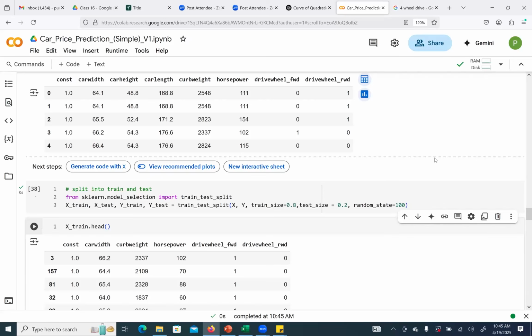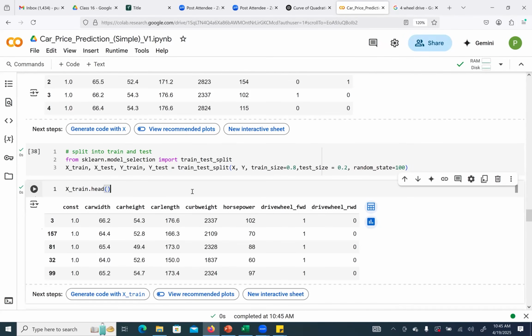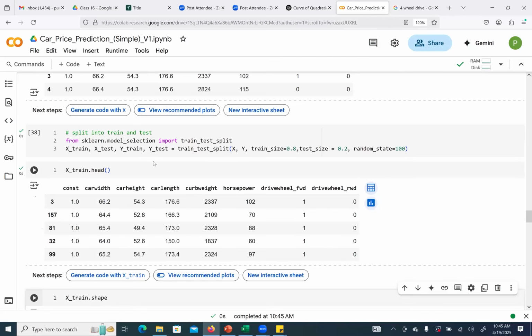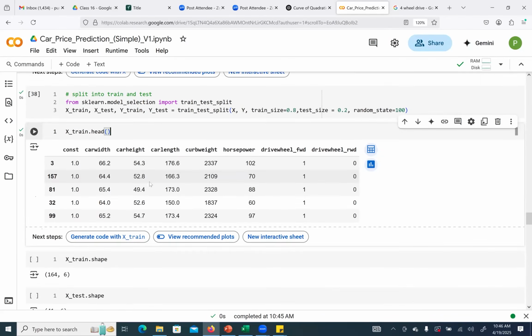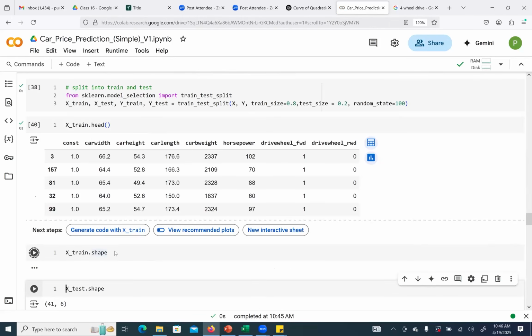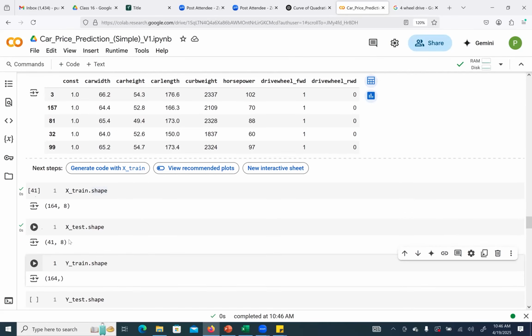So here we have done the test and train split. When I'm running it, I'm pretty sure you will also get the same data. Then I'm checking train shape and test shape. I want to see how many rows are there in train, how many rows are there in test, and more importantly, how many columns. It should not be that train has 8 columns and test has 7 or 9 columns. It should have the same number of variables.